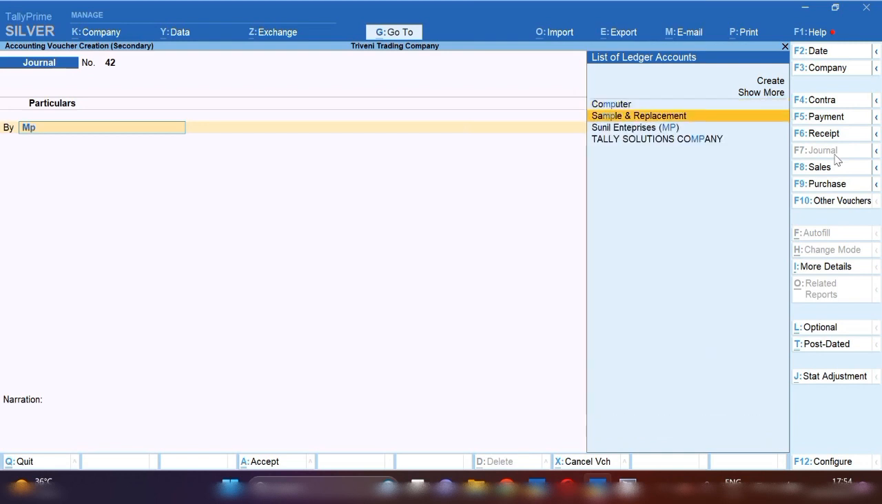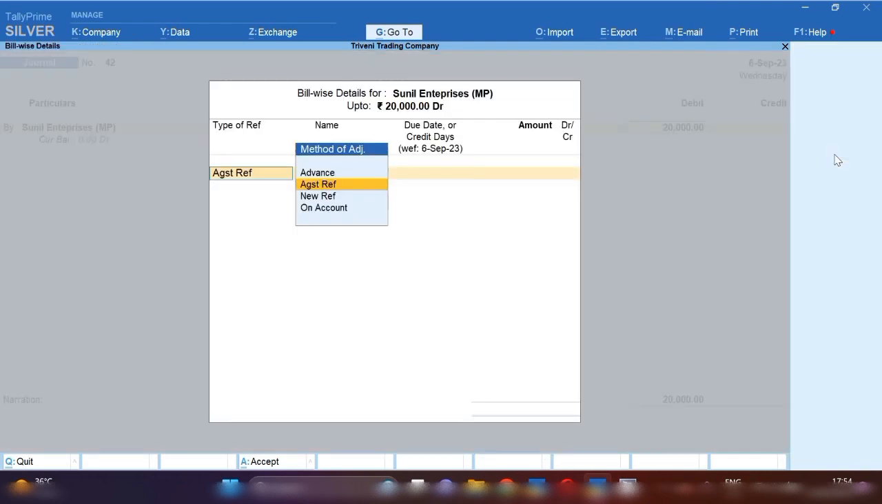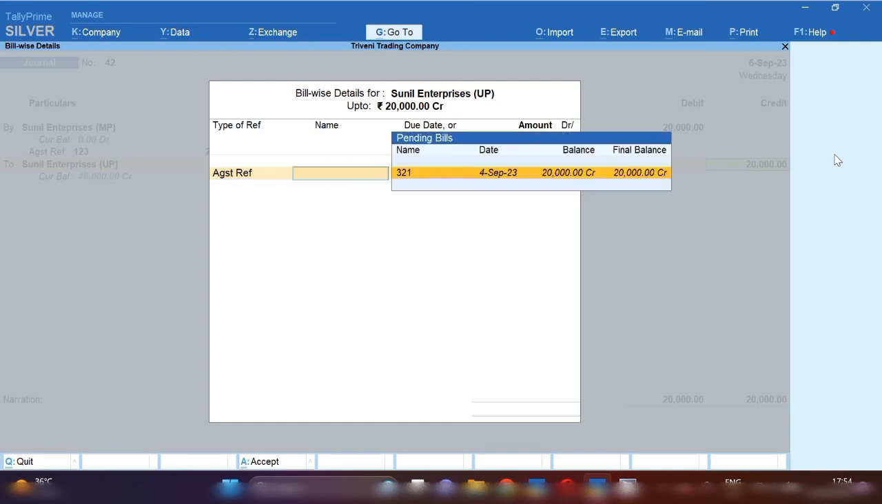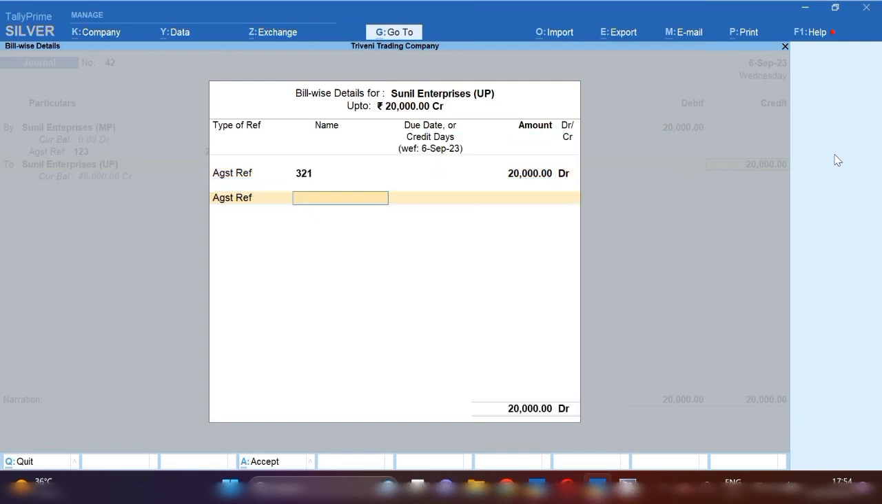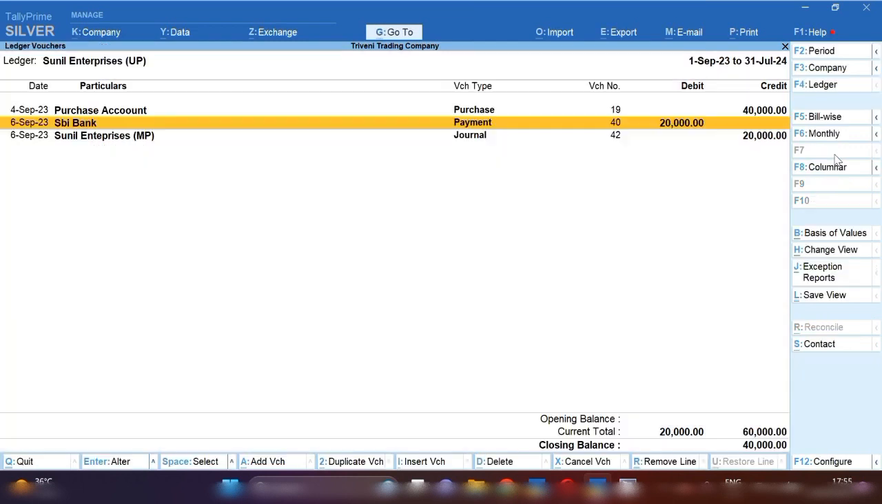So who will debit and who will credit? Sunil Enterprise MP party will be debit and Sunil Enterprise UP party will be credit. And in narration you can mention this is the adjustment entry. So in future, whenever you open this entry, it will recall that this was the adjustment entry.